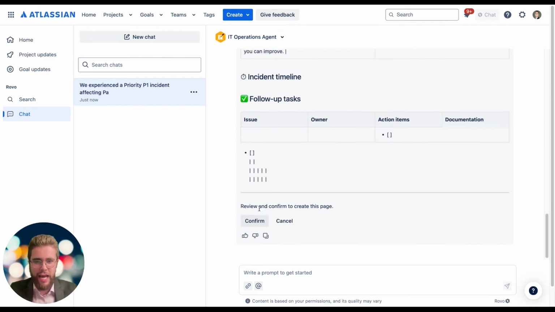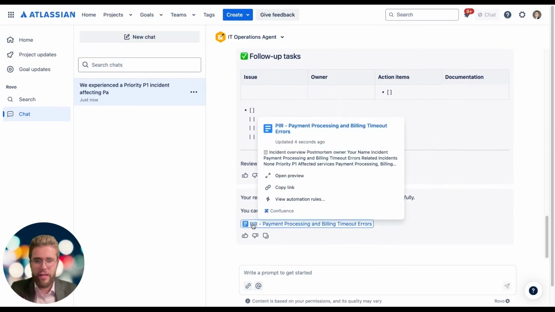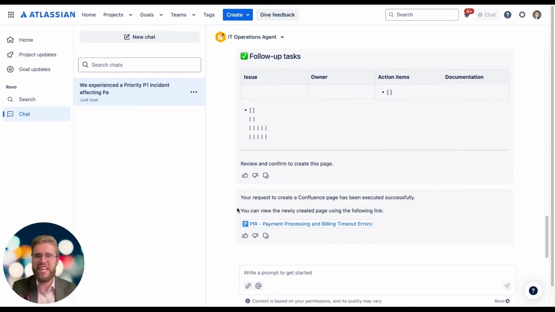But if I scroll down, do I want to actually create this page in the IT operations space? Yes, I do. All I have to do is click confirm. And if I scroll down, here is our brand new Confluence page that we just created with an action inside the chat interface of our IT operations Rovo agent. Really, really great stuff here, but I want to ask it one more thing. I want to take it a step further.